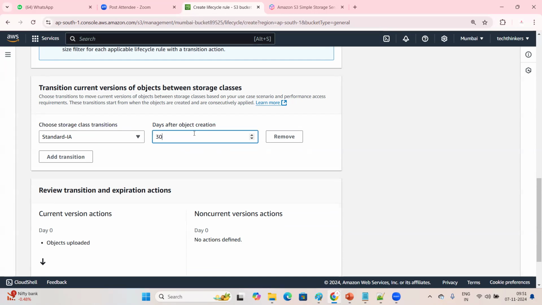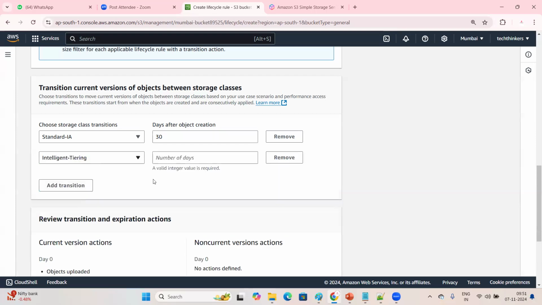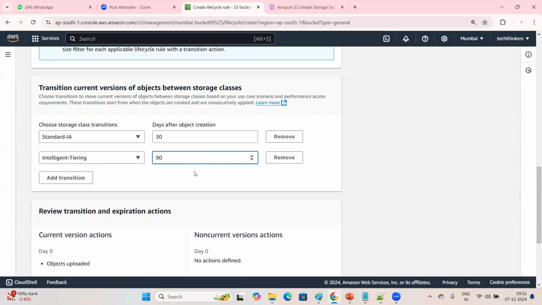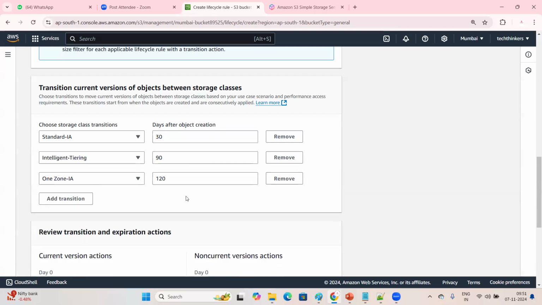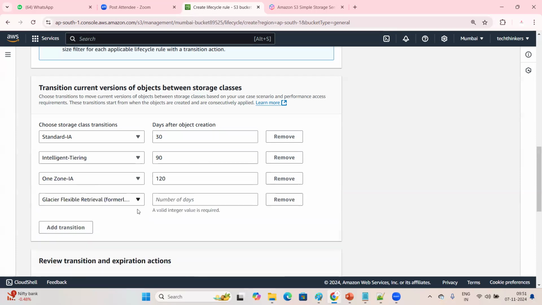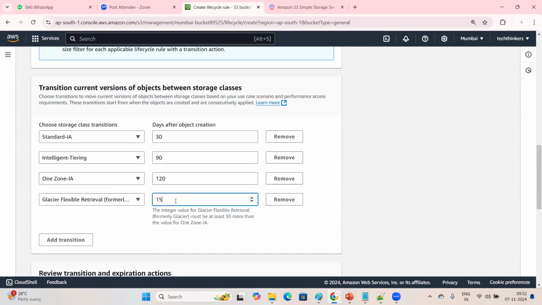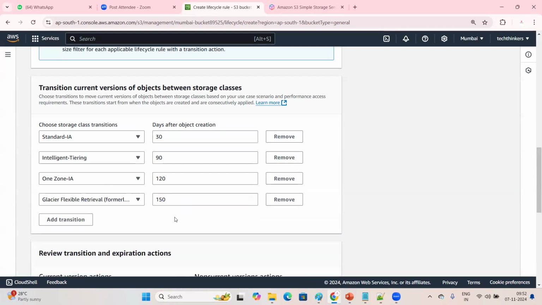I would like to keep some 30 days, after 30 days after object creation. I'm going to add this one after 90 days. It will be there for 90 days. And I'm going to select one more one. I would like to keep this object in One Zone IA for 120 days. Can you understand what I'm trying to say? For the first 30 days, the objects will be in the standard. After 30 days, your objects will be moved to the Standard IA and it will be there for 30 days.